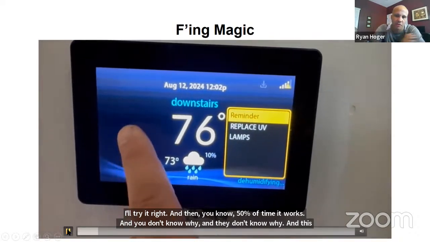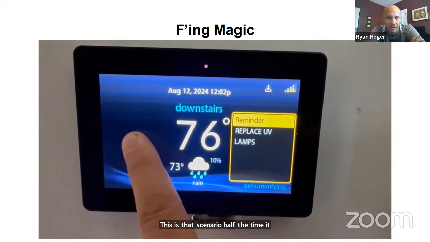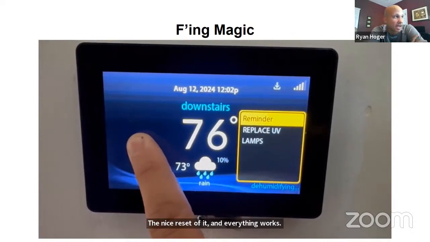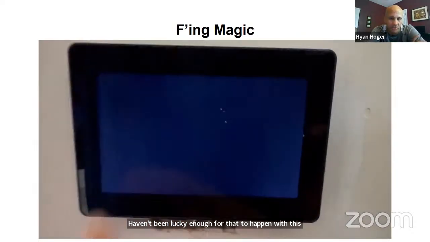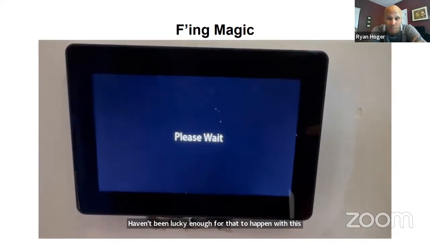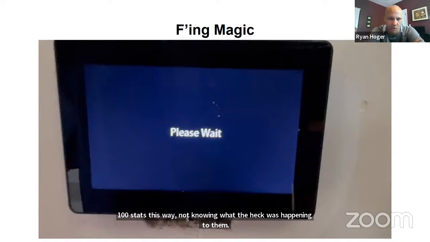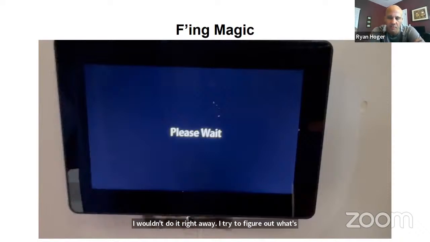Half the time it solves whatever your weird problem is. Like if you couldn't connect to Wi-Fi or whatever, sometimes just a nice reset of it and everything magically works. Haven't been lucky enough for that to happen with this particular Wi-Fi connectivity issue, but in other cases I have used this. I probably have temporarily, magically fixed 100 stats this way, not knowing what the heck was happening to them. I wouldn't do it right away. I try to figure out what's actually happening first, because most things that are going on are real problems. But if you've exhausted all other options and you're like, you know what, I just want my mulligan, this is the mulligan.